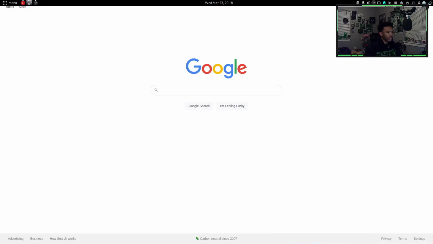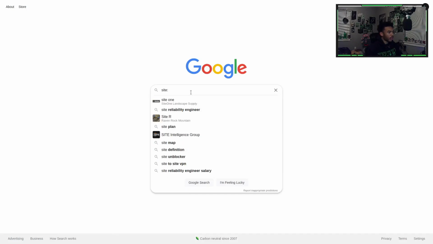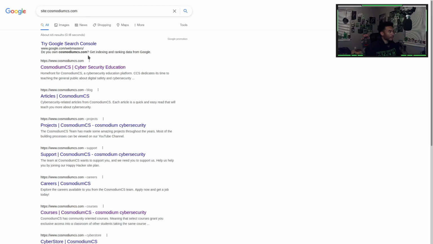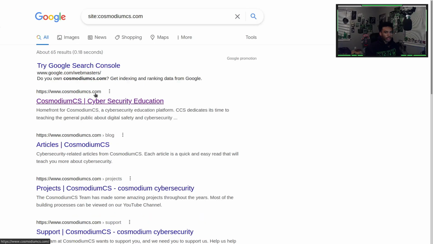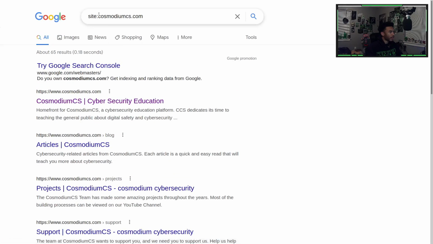Let me actually make this a separate window so I can talk about some of the cool things we can do with Google dorking. So I'll go ahead and do site: and then we can specify a website on Google. So we'll just do cosmodiumcs.com to specify our website. So you can see all the results now are specific to cosmodiumcs.com. There will not be a single search result that is not under the cosmodiumcs.com domain. So we can specify a website by using site: and then the name of the website.